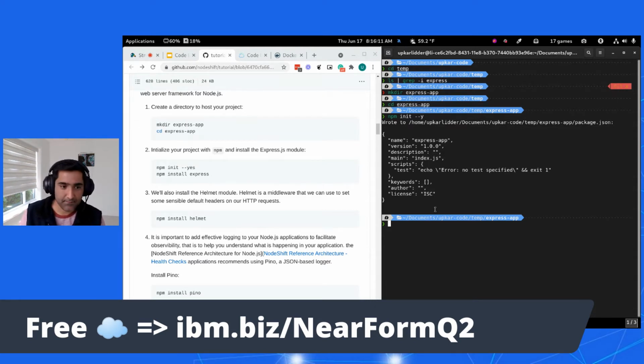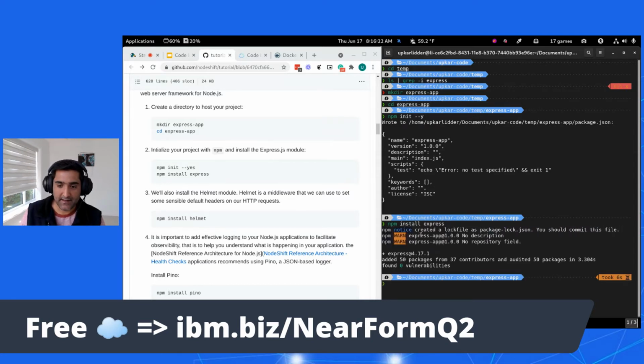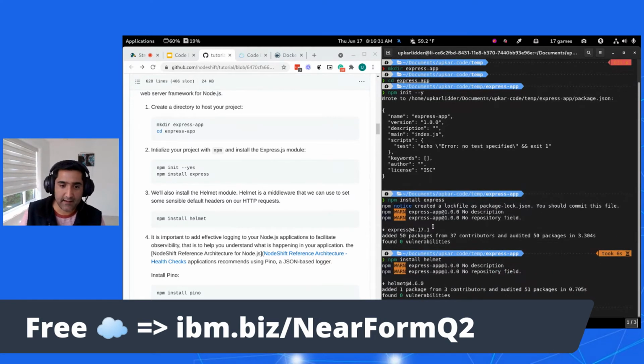I can increase it. All right, so next thing we'll do is npm install express, which is my Express.js server. Give that a second to install. Great, Express is done installing, and then the next thing we'll do is install Helmet. And again, Helmet provides some nice secure defaults for your HTTP headers.